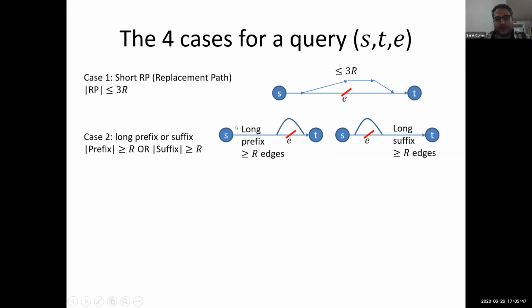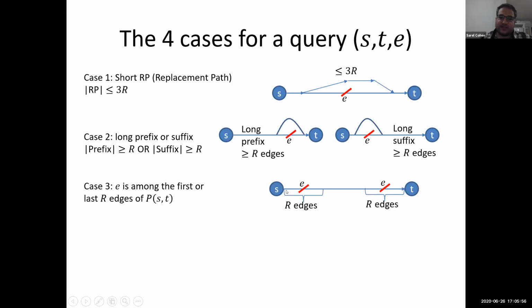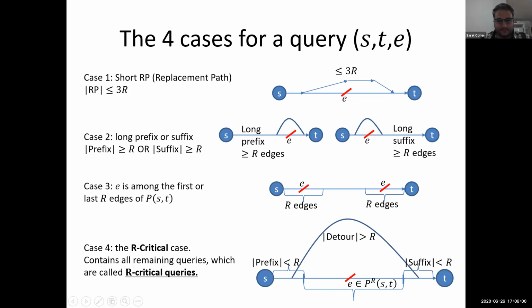Case 2 is when there exists a replacement path with either a long prefix or a long suffix containing at least R edges. Case 3 is when the edge E is among the first or last R edges of the shortest path. And case 4, which we refer to as the R critical case, contains all the queries that do not belong to either case 1, case 2, or case 3. So cases 1 to 3 are easy to handle using prior work. And case 4 is the most technically difficult part of our paper.